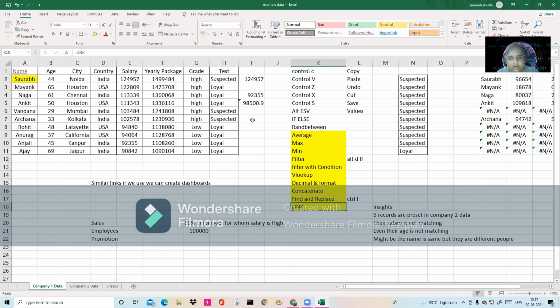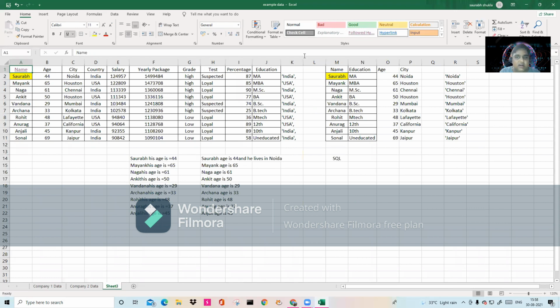Trust me, I got queries about VLOOKUP, Concatenate. So I'm doing this. Next time, maybe we'll work on the dashboard, sales, employees, and promotion. I will show you how to create that, how to do that. But this link function is very important. Just create a new Excel sheet and play around with it.